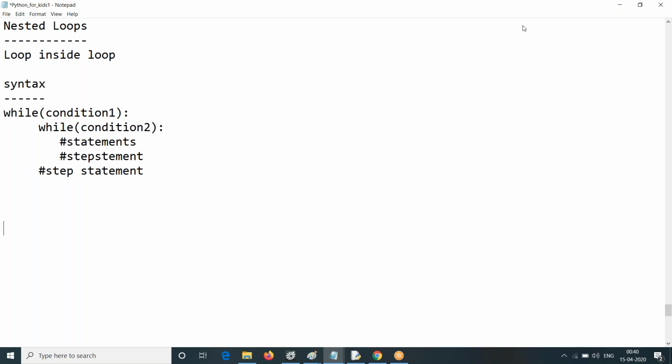That is the step statement from last year. Okay. Now the execution flow.